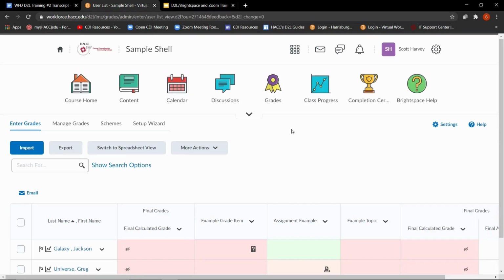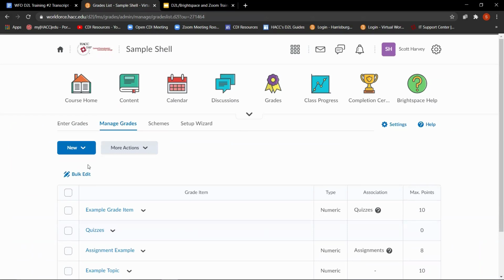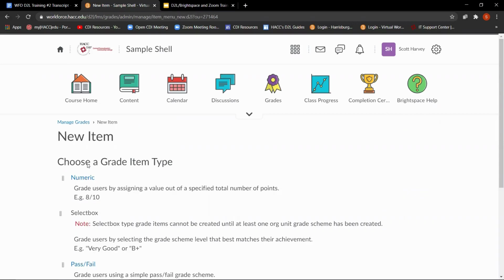Now that we have established our preferred settings for our gradebook, we're going to make a grade item. We're in Grades. We're going to click on Manage Grades. Click on the blue New drop-down menu. From this list, select Item. Choose your preferred grade item type from the list.